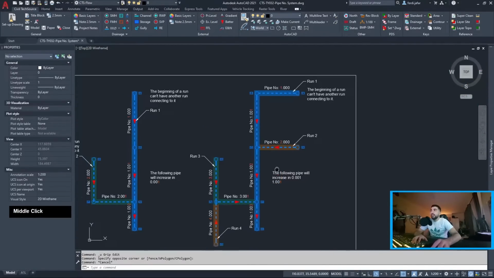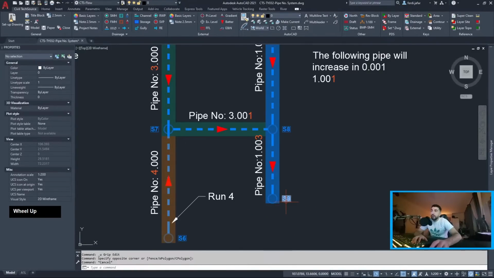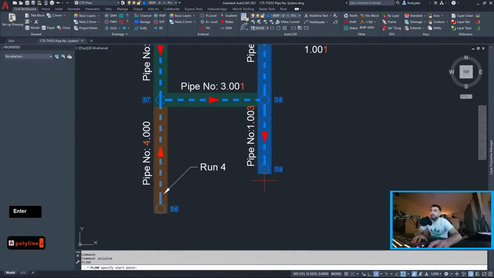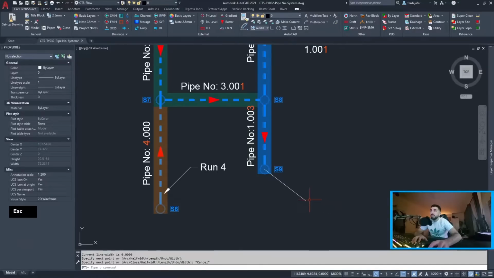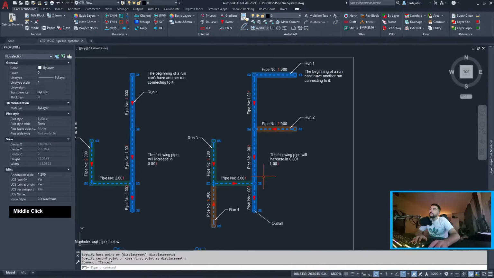Now let's look at another, tiny bit more complex example. So our outfall is manhole number 9. So this is our outfall. Let's just mark it up so you can see. This is our outfall. And we go. So we have to zoom out and have a look.